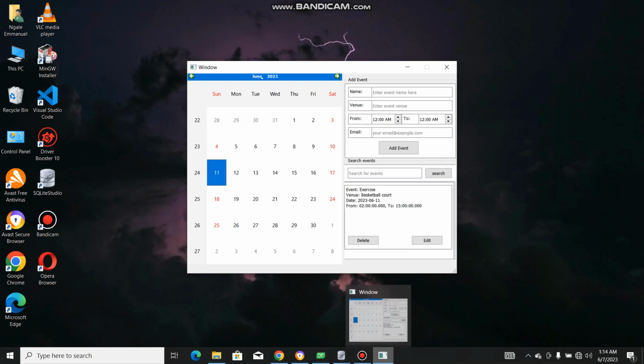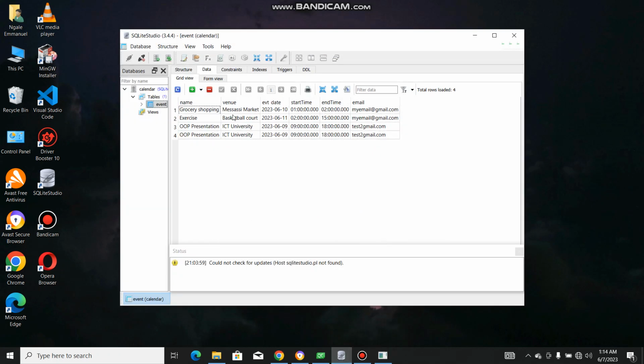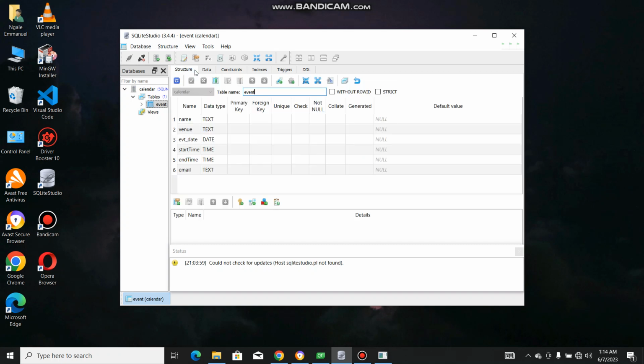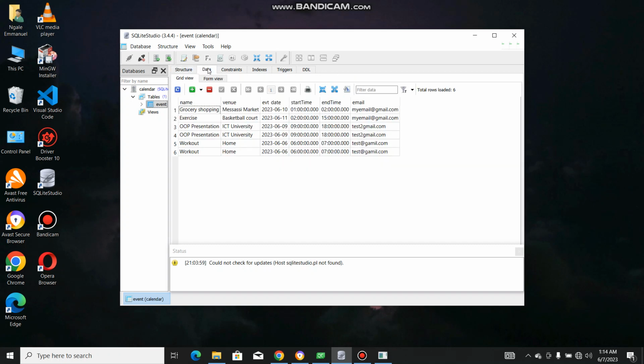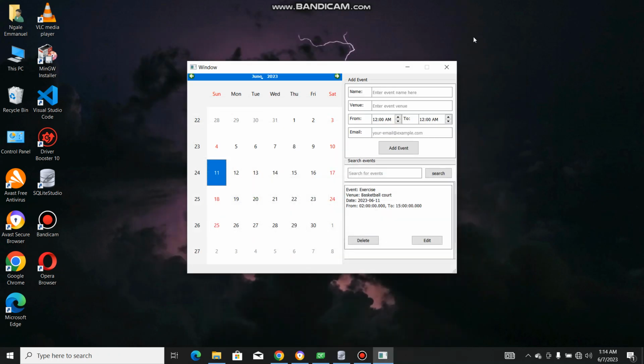So this is my database. If I refresh there, you see this is my structure of the database, and this is the view. These are the rows: grocery, exercise. These are the events I have added there. My database is named event, so I've added the events there. All of them I've added and pretty much up to date.